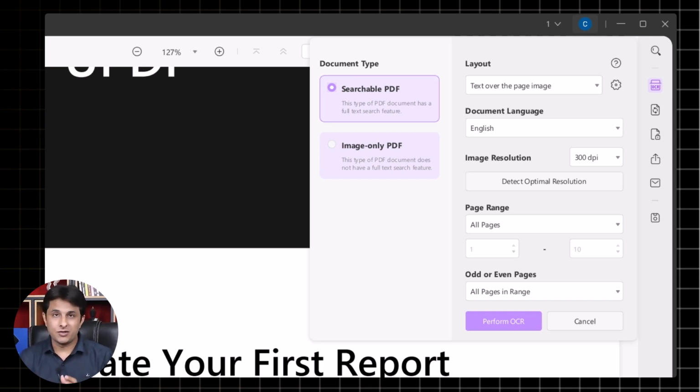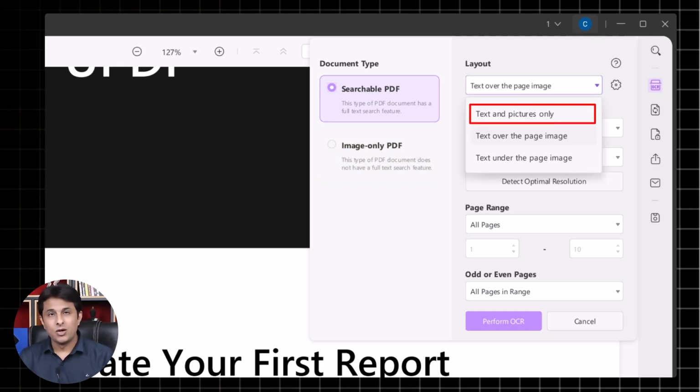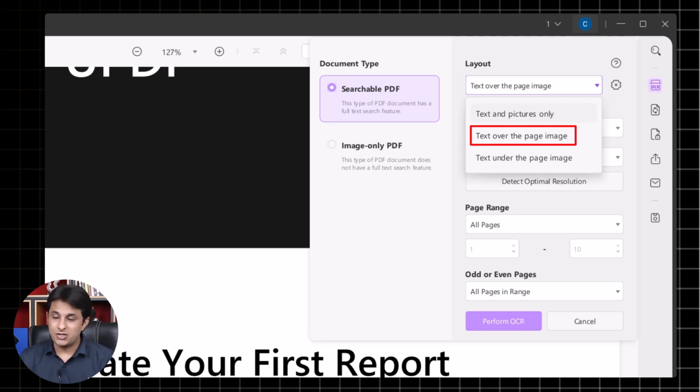This is the OCR feature, which is a new feature added in UPDF. You can go through and see this option over here. Based on your work, you can pick whether there are text and pictures only. Sometimes on the pictures, you get text. So you can pick text over the page image, or you can say text under the page image. These options are there. You can pick the option wisely and use it in your PDF document.